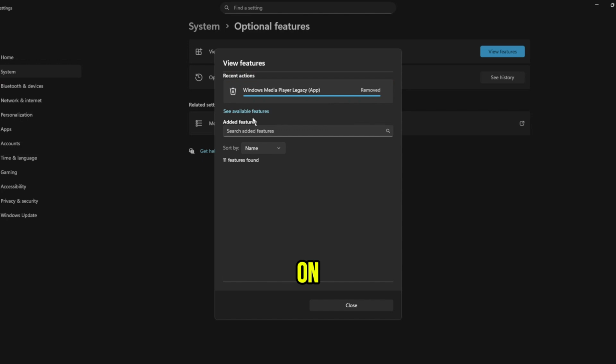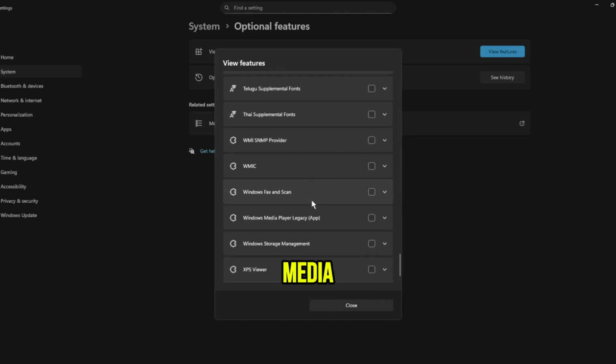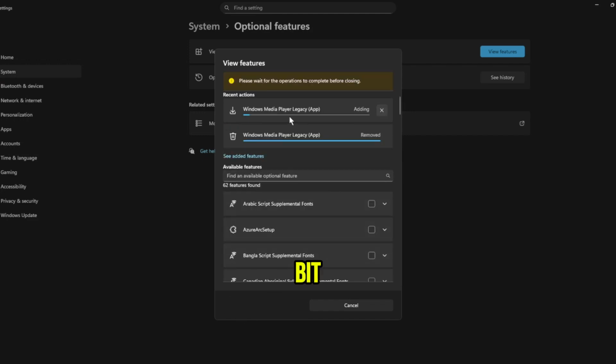After that, click on See Available Features. Scroll down again, and find Windows Media Player here. Check the box, and click on Add. Wait a little bit, and it will say Added. And your problem is solved.